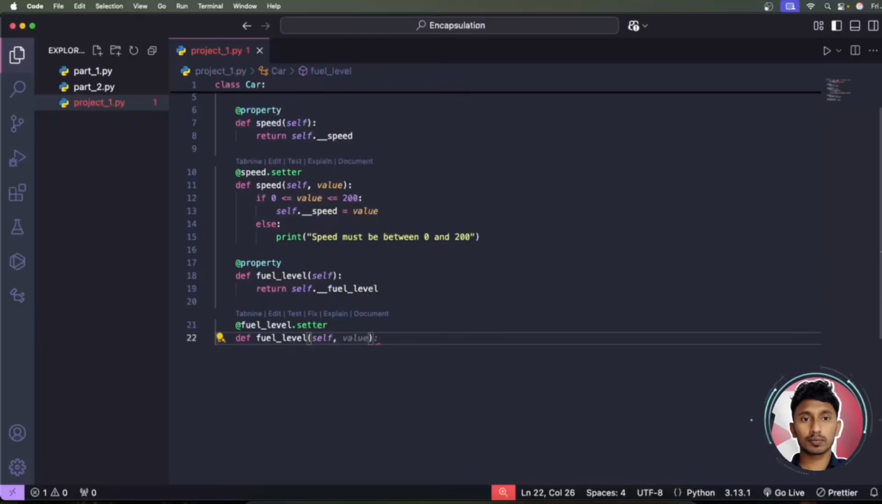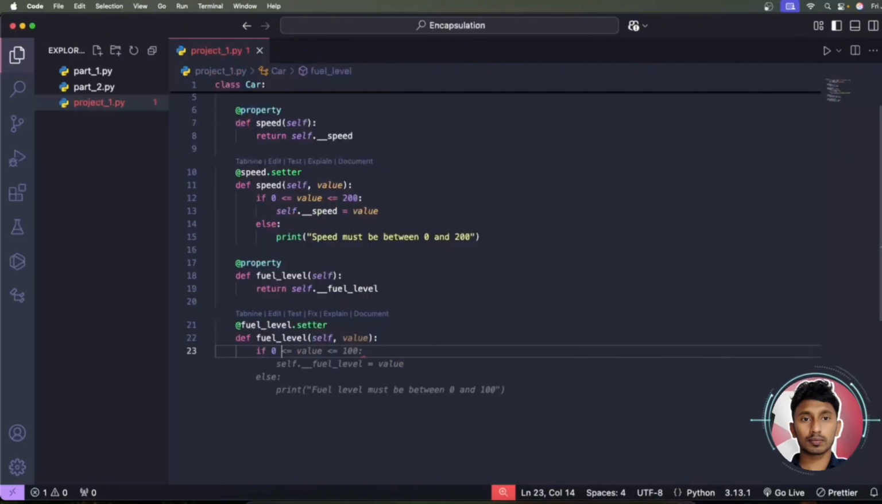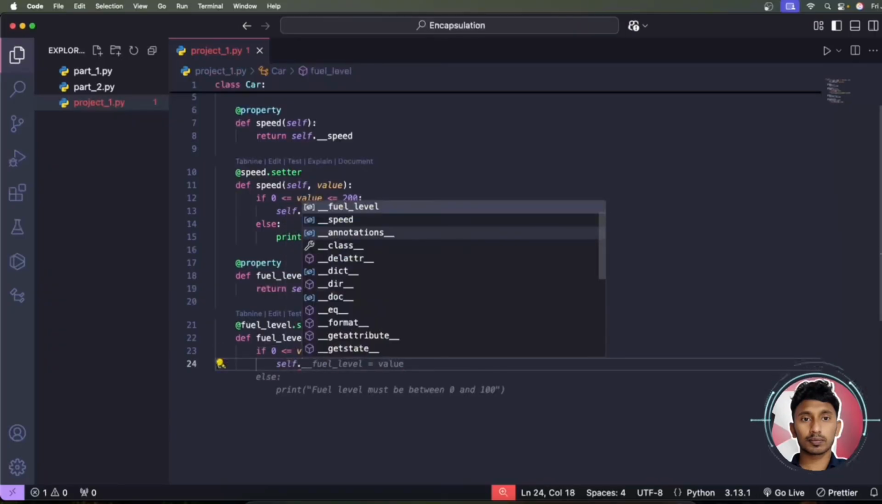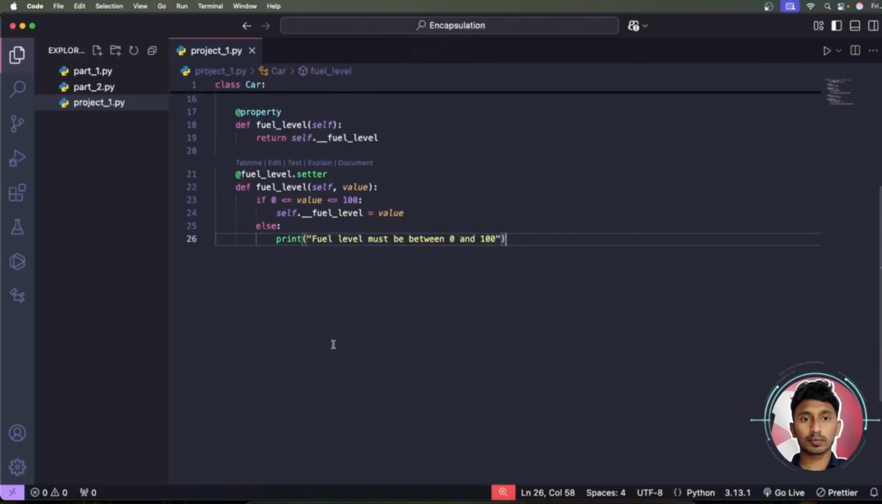Then we can check if 0 is less than or equal to value, and less than or equal to 100, since the fuel level limit is 100. Here we can define self.__fuel_level equal to value, otherwise else, and we will make sure the fuel level must be between 0 to 100.